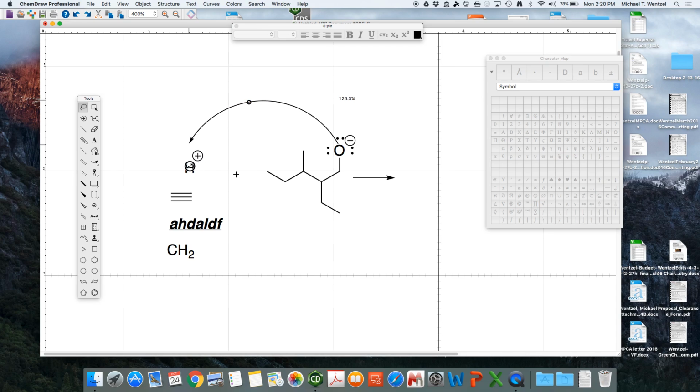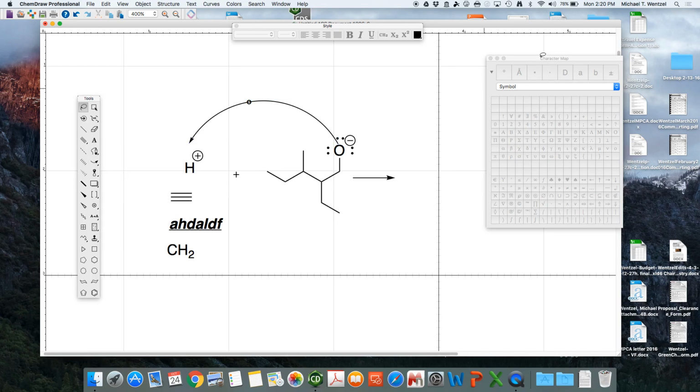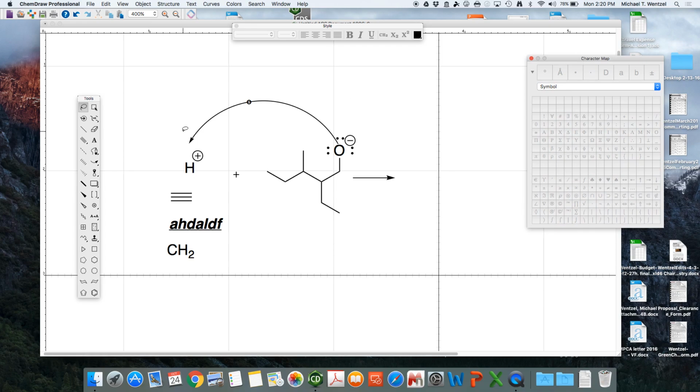And it might not be perfect. There's different arrows with different angles you could try. There's mechanism arrows you should be able to do. So make sure you're comfortable with these type of mechanism arrows. There's the double-headed arrows. There's the fishhook ones.